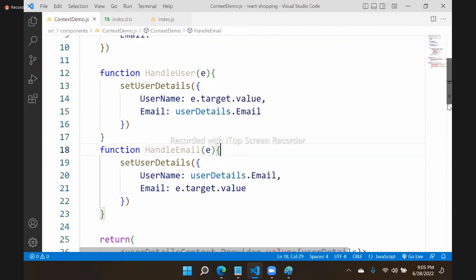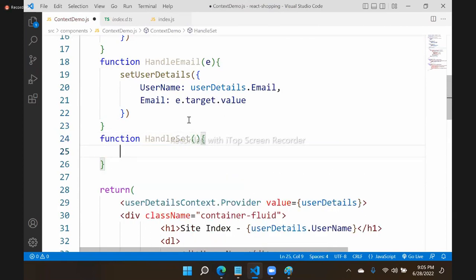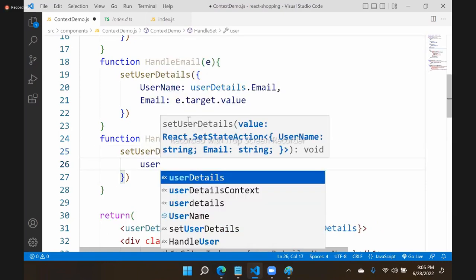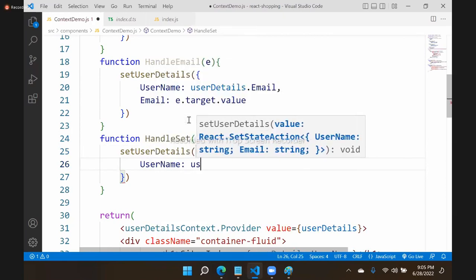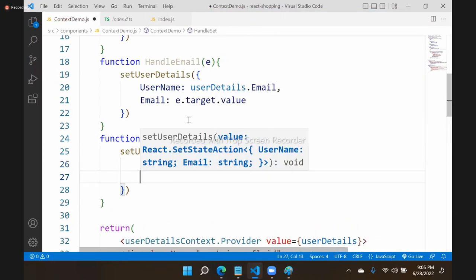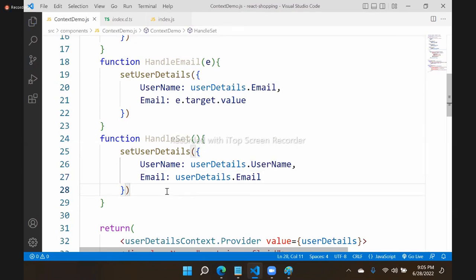Okay, and one more is the on button click function, handle set. And handle set will have set user details, and it has to get both the user details and display. So user details has a username, which will come from user details dot username. Another one, user details dot email. We have to collect the data. This is done. So we are going to set the values into it.